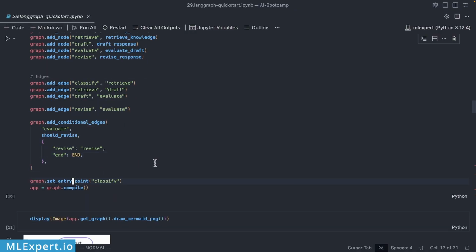An important thing here is that we're going to be adding an entry point. Pretty much all of the support tickets are going to be starting with the classify node, and then I'm going to be compiling this graph. So this is going to return a compiled state graph instance.